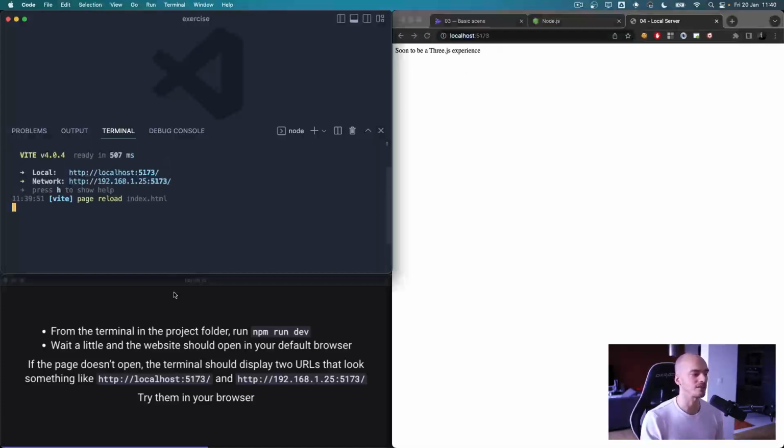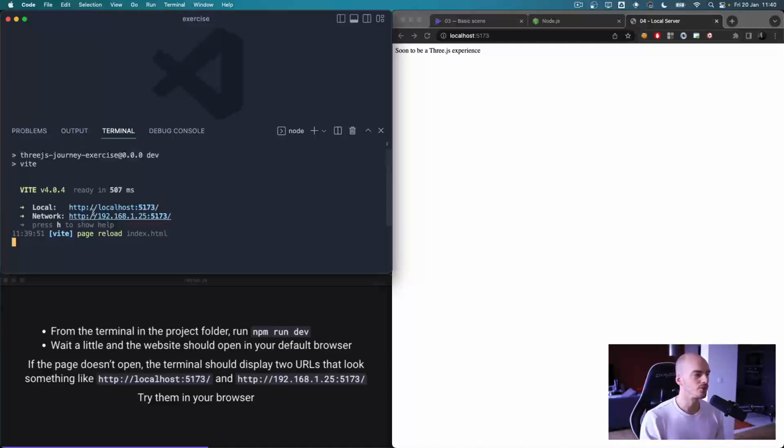So localhost there. There are two URLs. Yes, I have trouble saying URL. It's very hard for French people to say that.